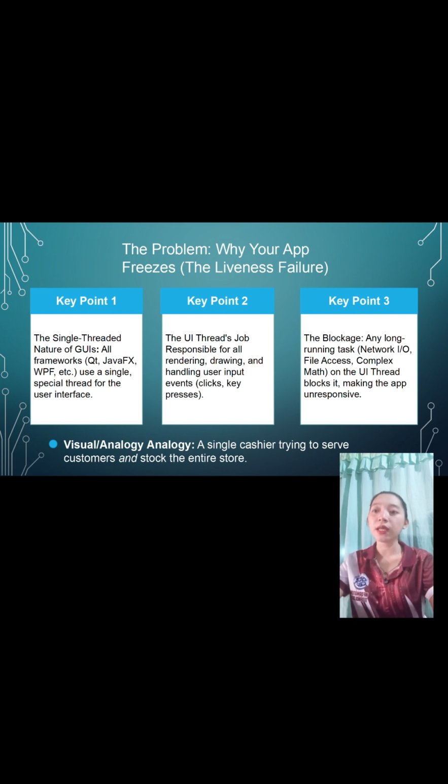Key point 2, the UI thread's job: it is responsible for all rendering, drawing, and handling user input events, clicks, and key presses. Key point 3 is the blockage: any long-running task, network I/O, file access, or complex math on the UI thread blocks it, making the app unresponsive. Visual analogy: a single cashier trying to serve customers and stock the entire store.